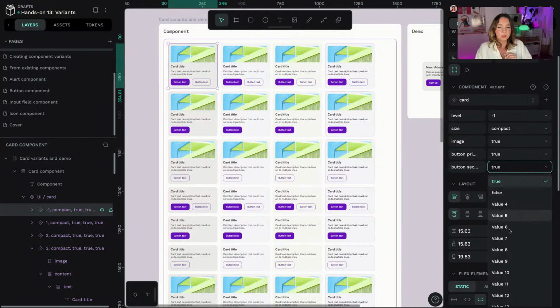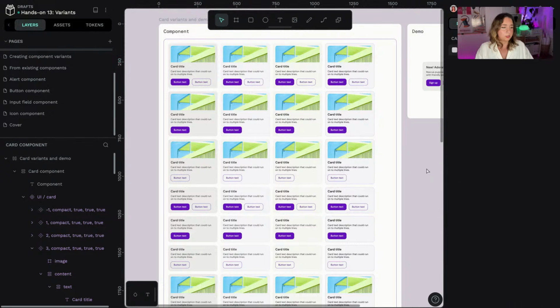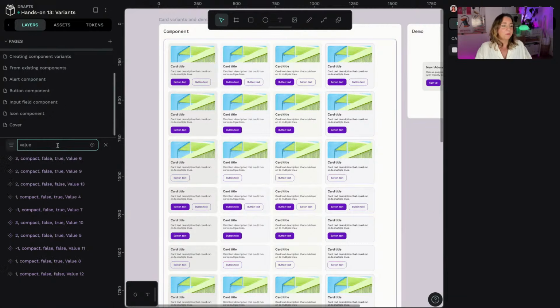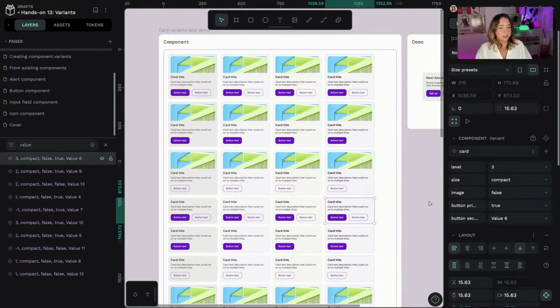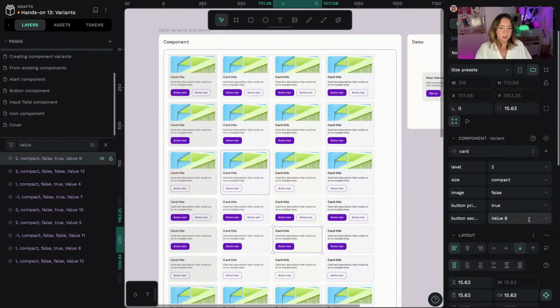And I've ended up with all these default values, and this is where I haven't assigned true or false to any of these variants. And you're like, oh, but how do I work out which variant it is? Genius shortcut here, or not so genius shortcut. I just type in the word value into the search box in the layers, and then I can go and select, okay, oh, it's this variant. Is there a secondary button? No, false. Right, next one on the list, and so on.